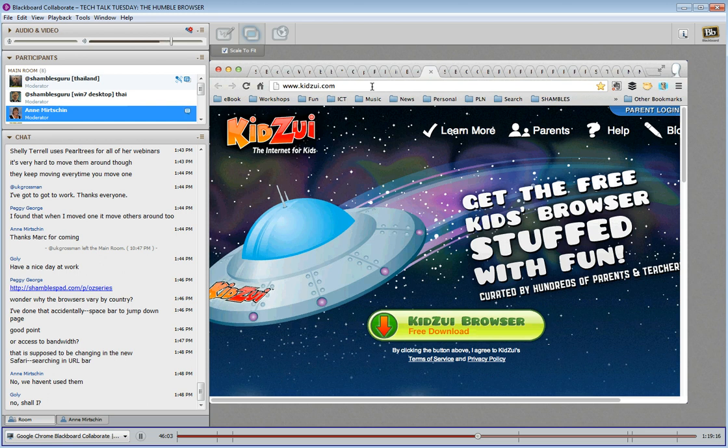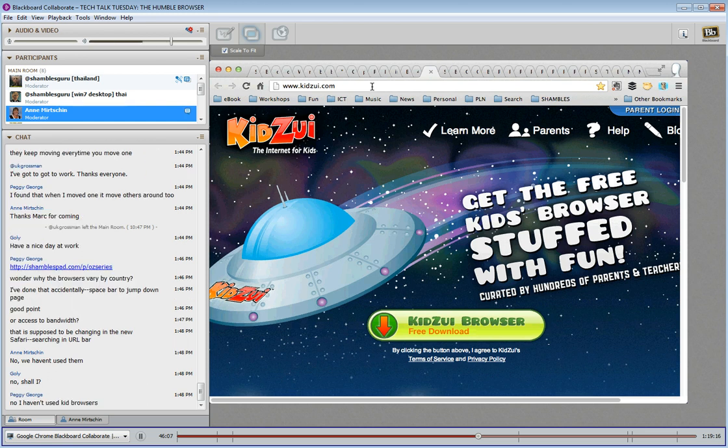I think you're right, Peggy. I think Safari is trying to move towards that. Even though they have two there, sometimes it does work as search. No, I've never used the kid favorite browsers. I'd love to talk to some people who are using them. So if you ever find anybody, let us know who's using them.